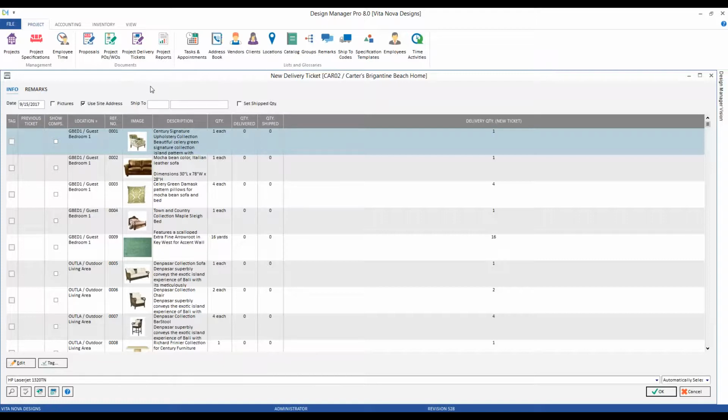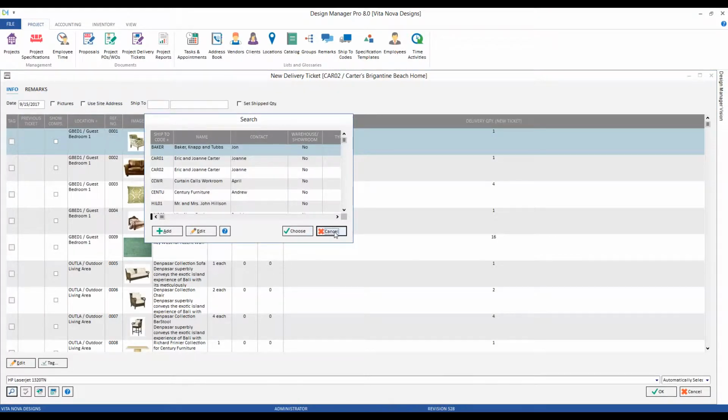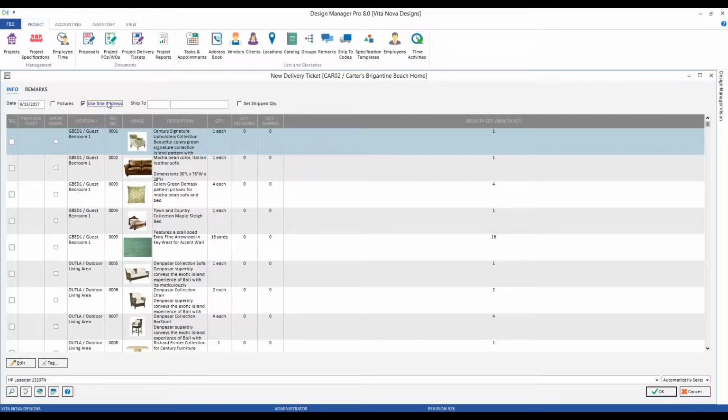The address. We have a few options here. There's a default option for use the site address. This would be the site address of the project you're currently creating the ticket for. If you want to go to a different location, uncheck the use site address option, which then allows you to input any ship to location as needed. But we'll go ahead and ship it directly to the client's site.